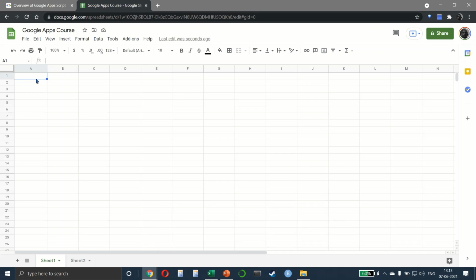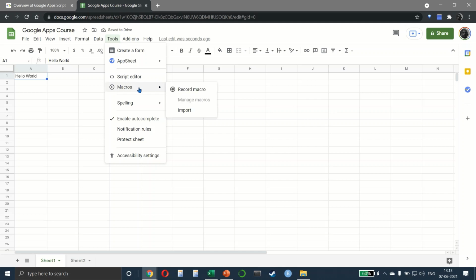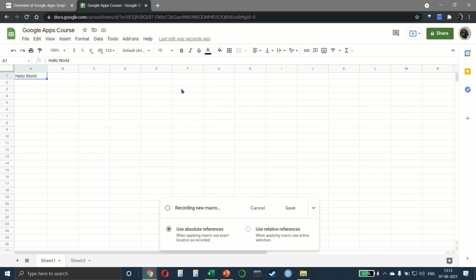All right. So first we will write some text. I'm writing hello world. I go back to macros and record macro. And we are going to perform a few actions, and every action that we perform will be recorded. So first we want to make it bold, center aligned. And you can see here that every time I perform an action, it tells me that an action has been performed. Then let me also change the color. So there are three actions that we have performed. Let's add a final one, which is the border. And we will save it.